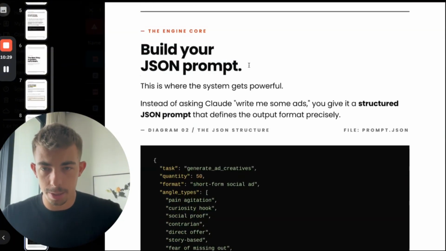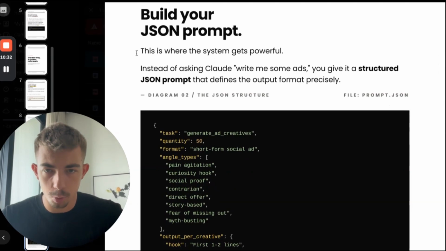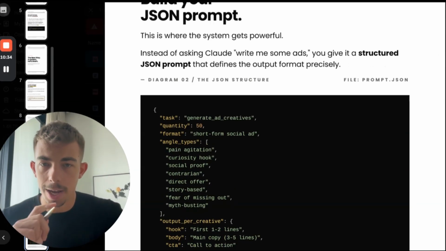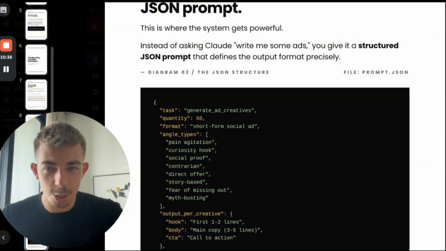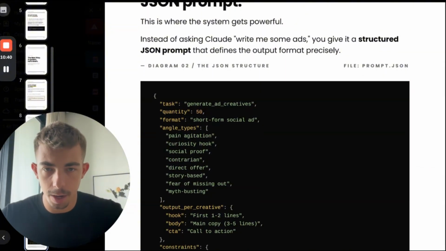Now, we build the JSON prompt. This is where the system gets really powerful. Instead of asking Claude, "write me some ads," you already probably know how that works. You give it a structured JSON prompt that defines the output format precisely.